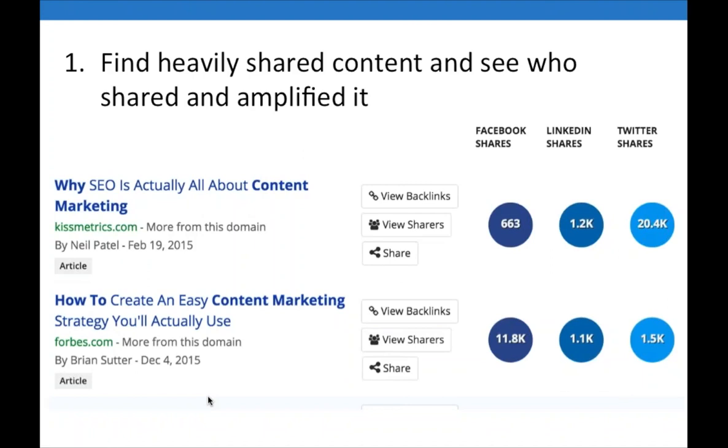is I'll often find heavily shared content, so content that's working, content that's getting amplified. And I can do that just by going to BuzzSumo. You can use other tools to find heavily shared content, but in BuzzSumo you can type in any topic. So here I just typed in content marketing, and I can see what's the heavily shared content.